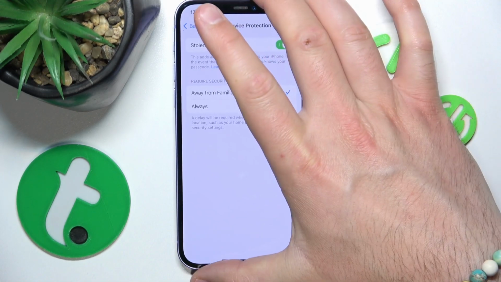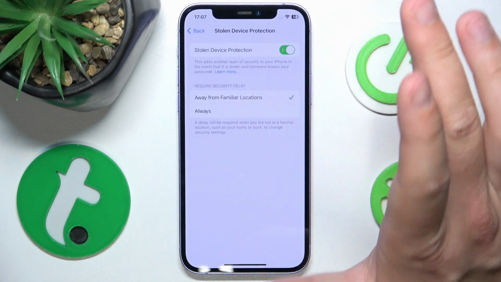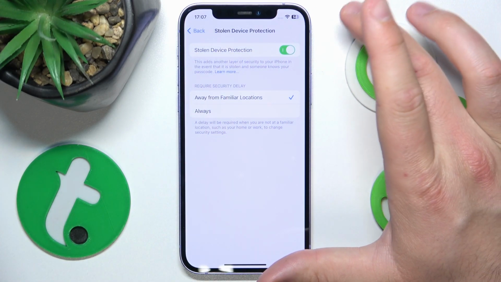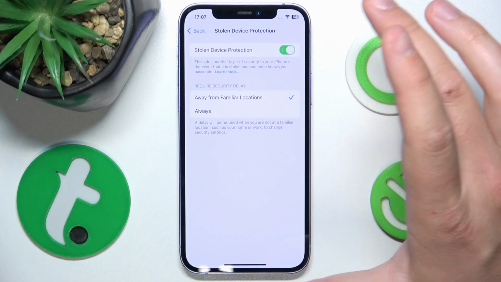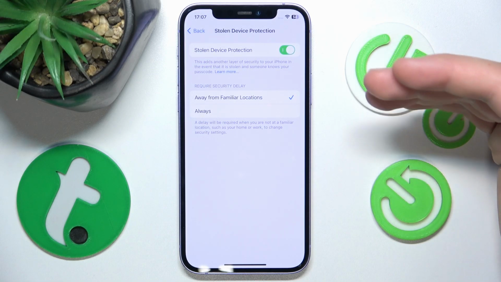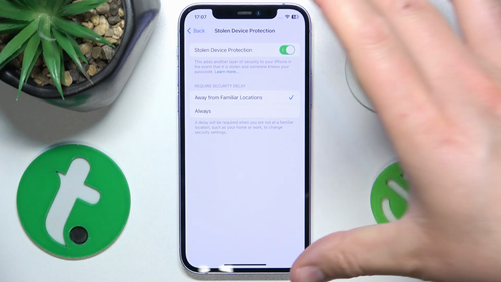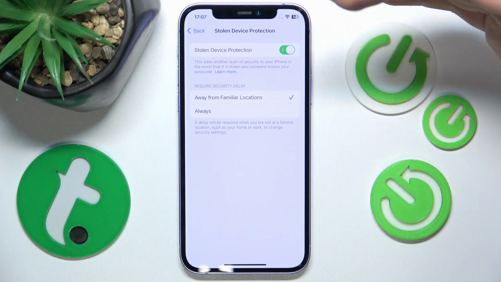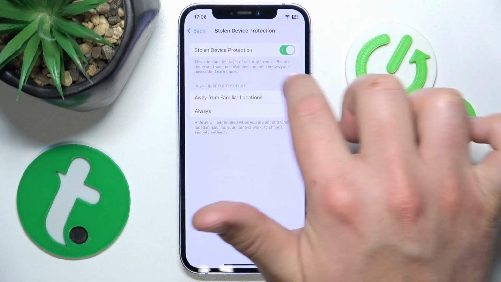It is also going to be the same if someone wants to change the Apple ID, and also if you're using the wallet or Apple Pay, only you are going to be able to use it with your Face ID, and you cannot use it only with the passcode or the Apple ID password. Only with the Face ID you are going to be able to use those features. So this is what the stolen device protection does.